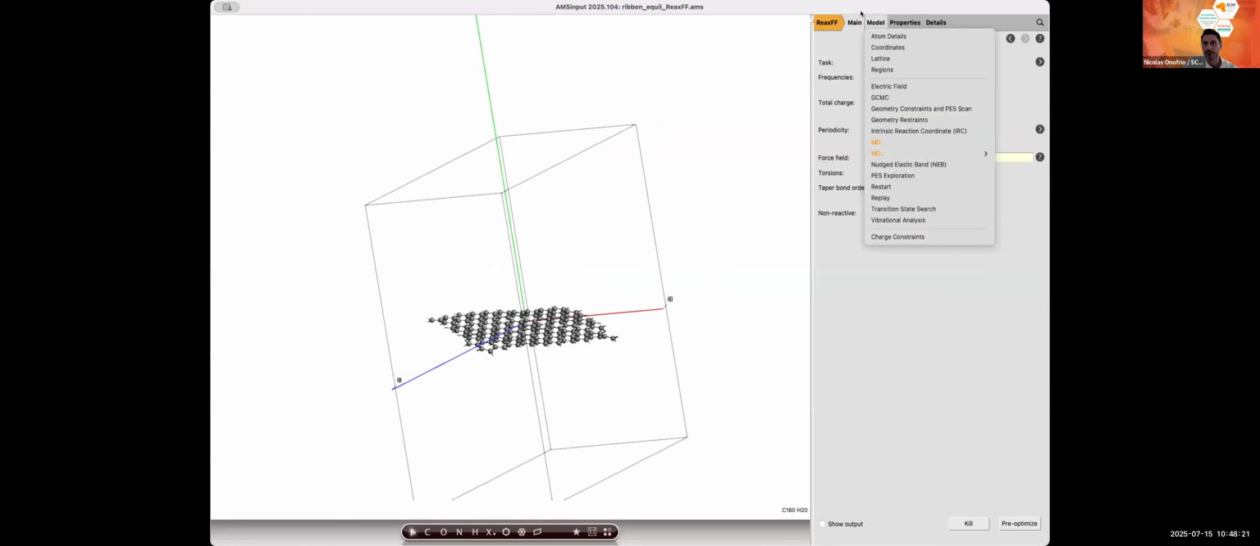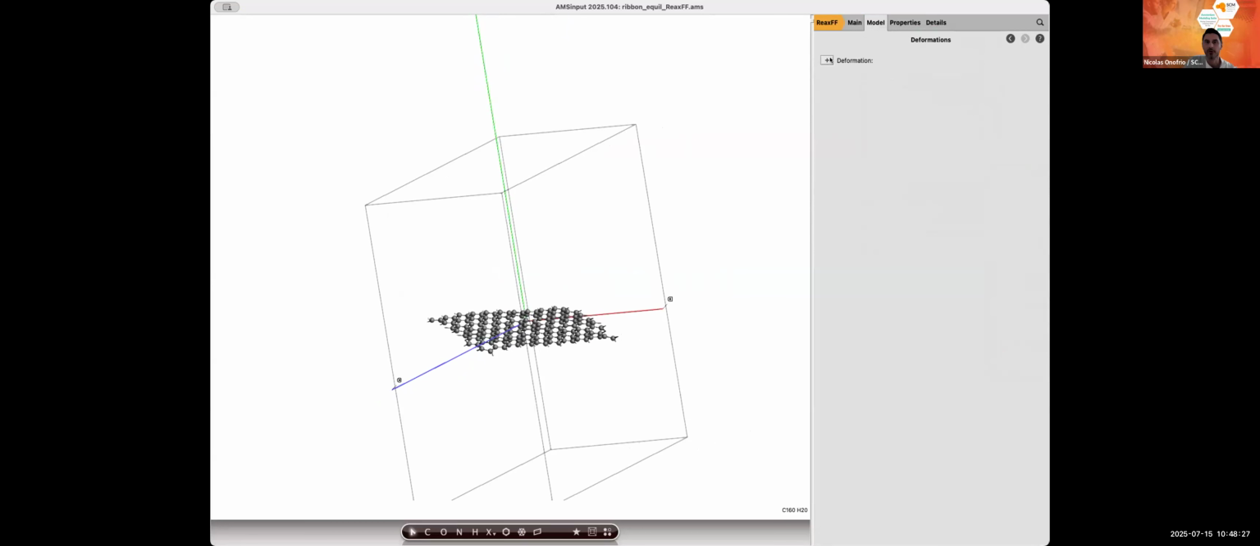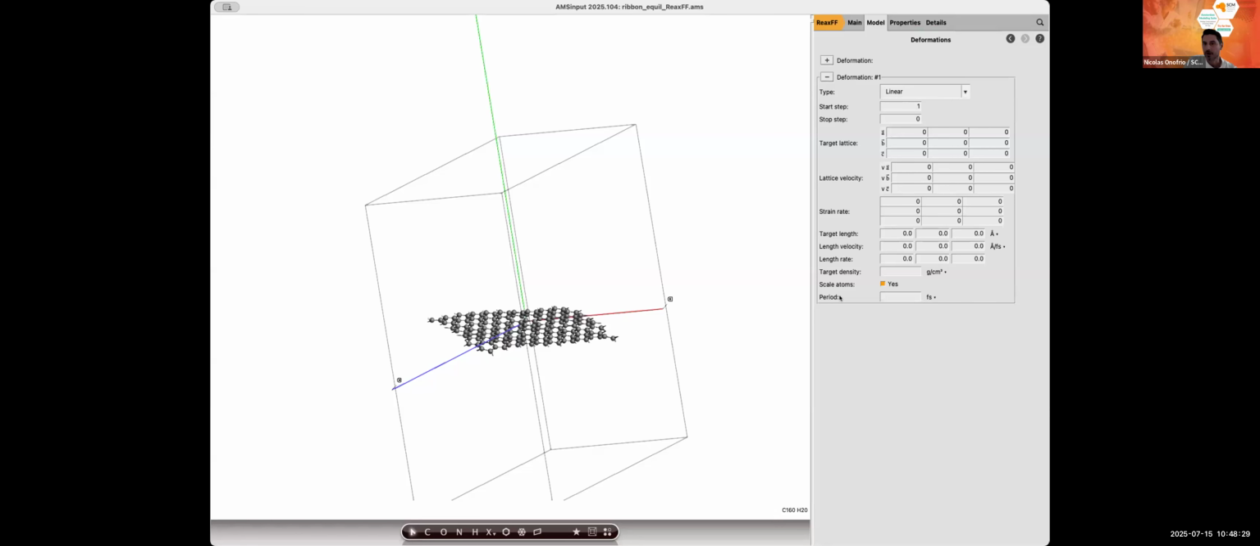And now, if you go to Model, there is MD, Advanced MD, and I can do deformation. So I can add a deformation. There are a lot of things that you can do with this, but I'm just going to apply a linear deformation. I'm going to put a velocity, a length velocity, basically in the X direction. So I did a little bit of the math before: if you know the time step and the length of the simulation, I know that at 5e-5 angstrom per femtosecond, you should break this thing. That's pretty much all, right?